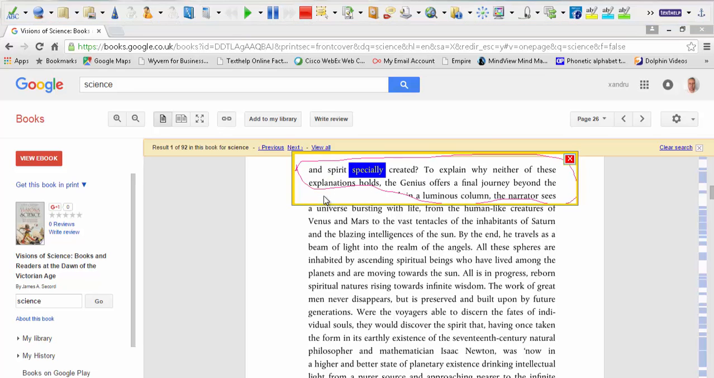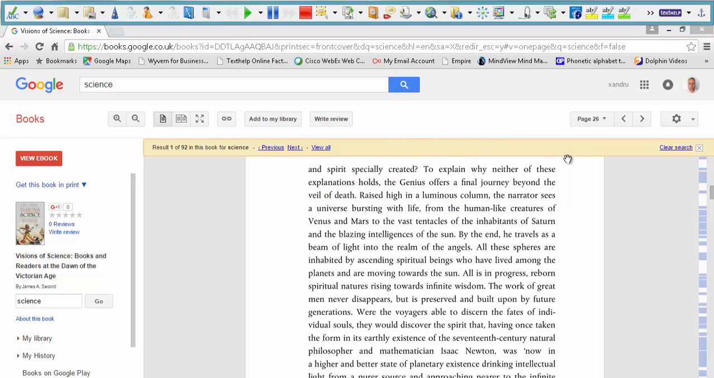And spirit specially created to. That could be good when you've got certain articles and paragraphs and you need to break down what you want.